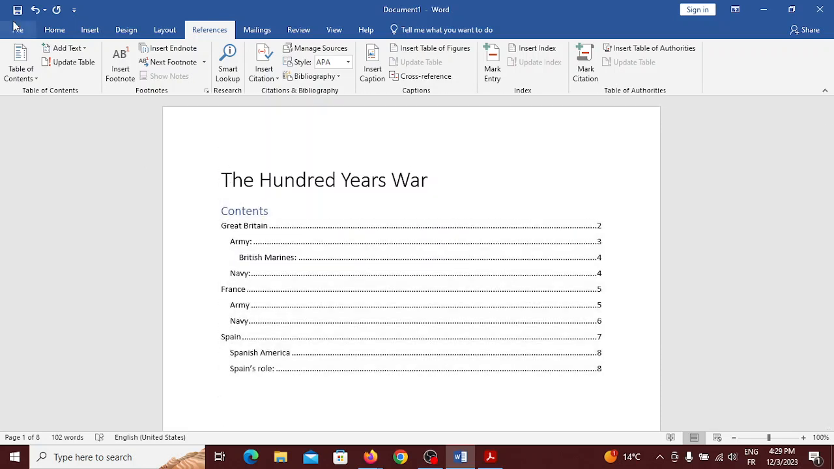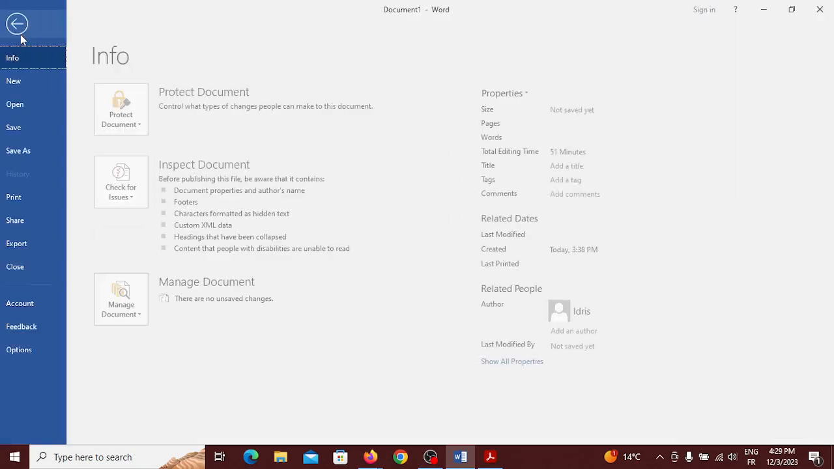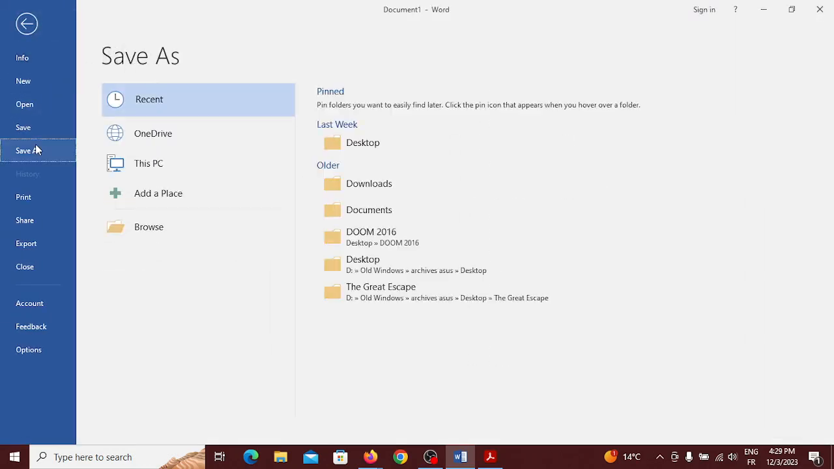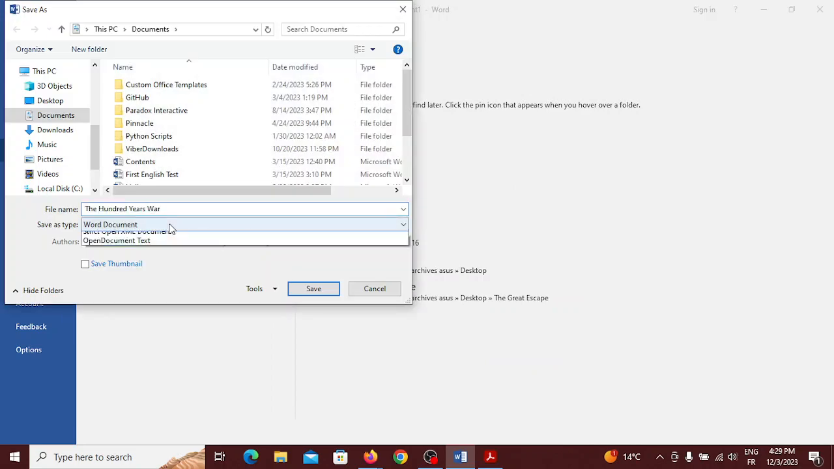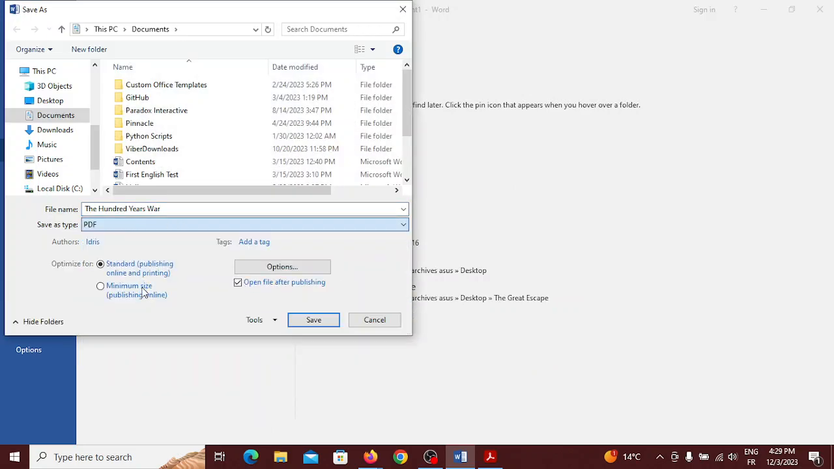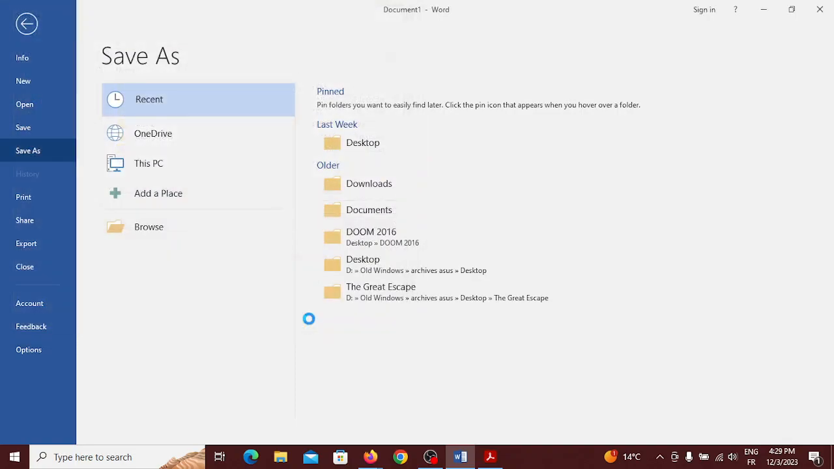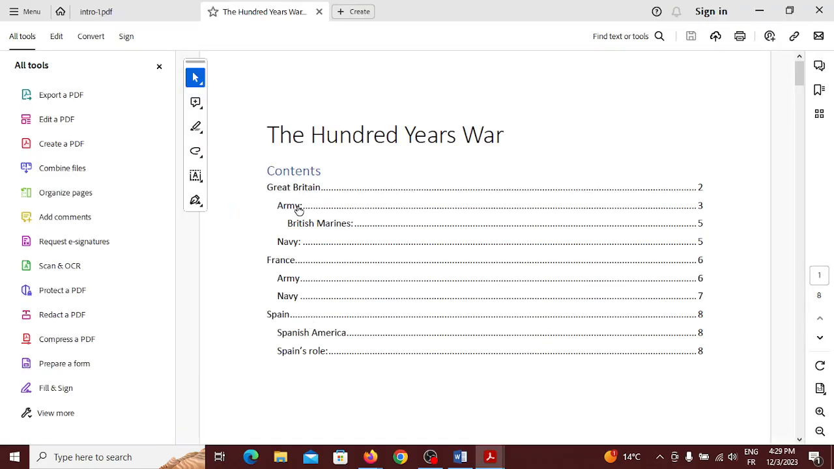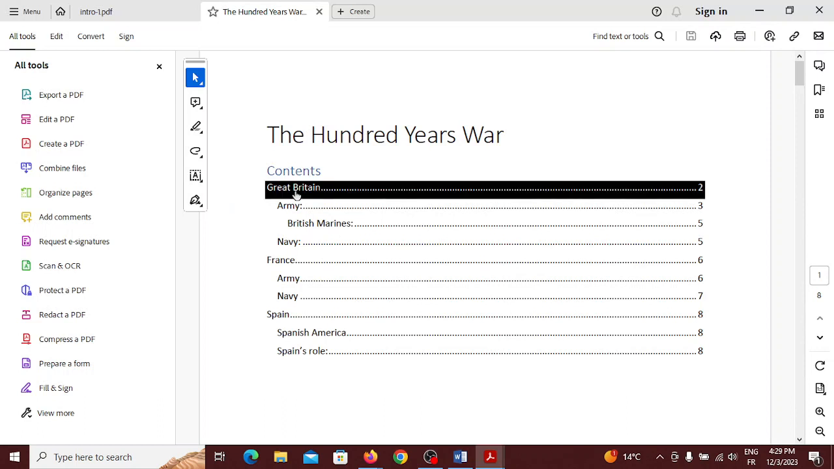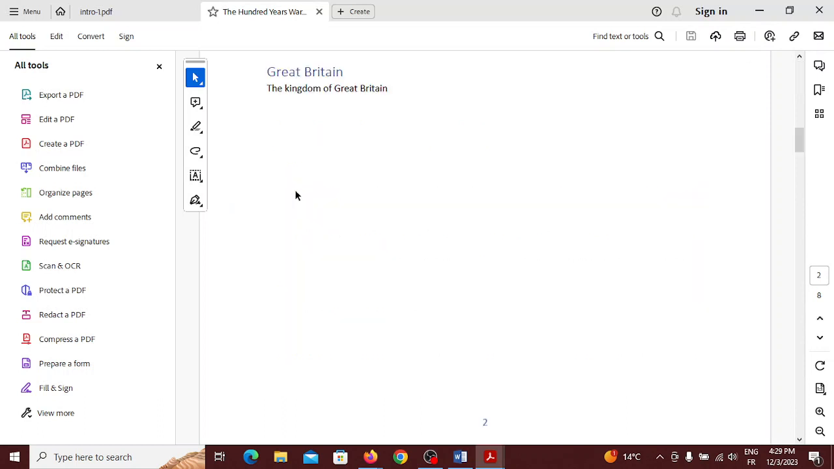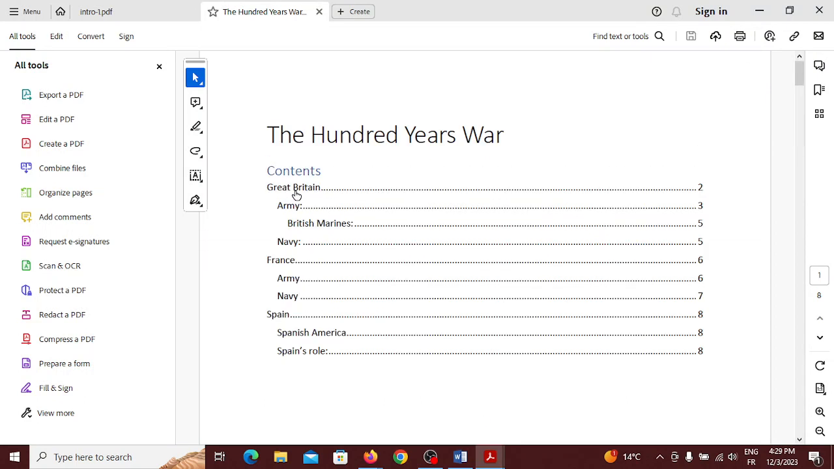Now if we save the document, for example, let's save the document as a PDF. We can save the document as a PDF. Now notice if I click on Great Britain, it takes me to the appropriate page, just like the document that we've seen before.